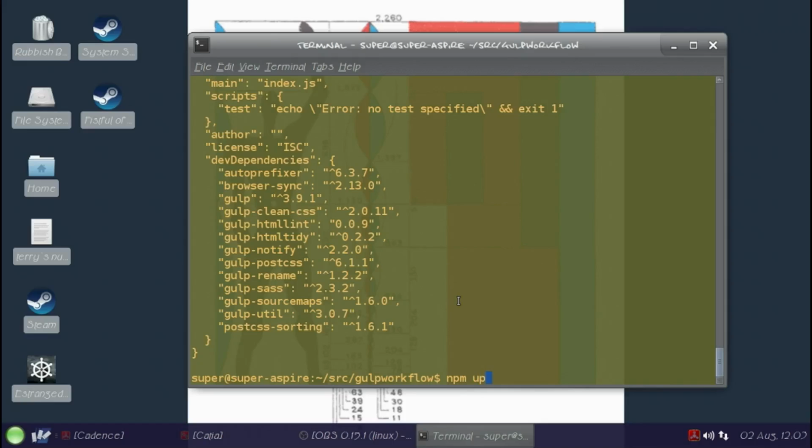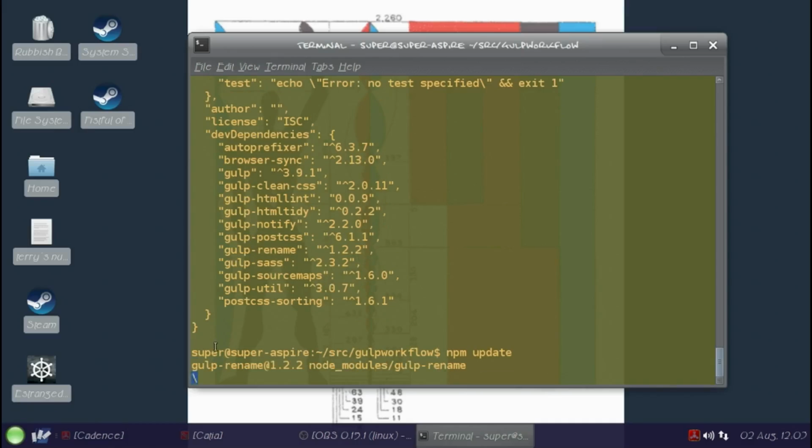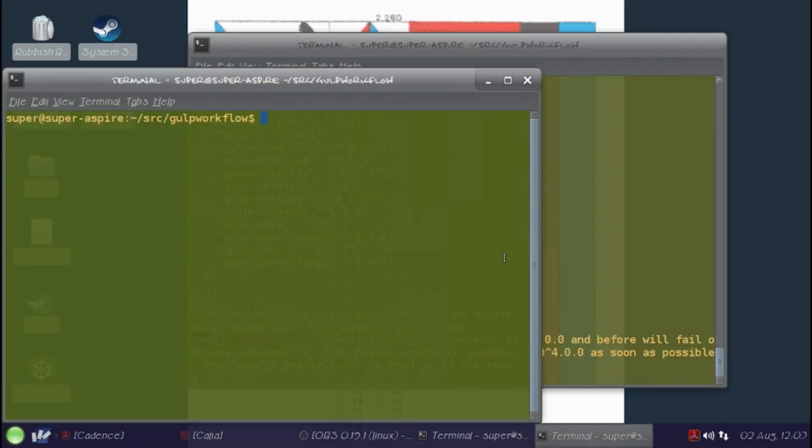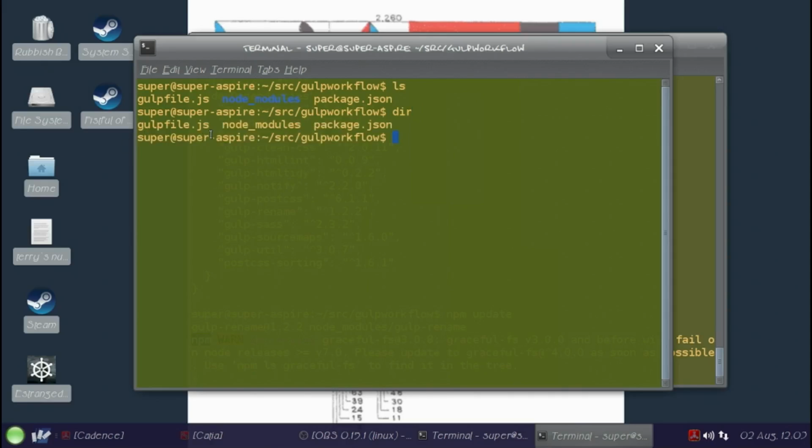I can just type in npm update, and that will install all of those dev dependencies. When you saw how long it took to install browser sync, it's going to take a few seconds. Whilst that's working, I'm going to press Control Shift N, go into a new directory, and you can see it's created that node_modules folder there. I choose my colors really carefully, as you can see in my terminals, but I can generally just about read it.